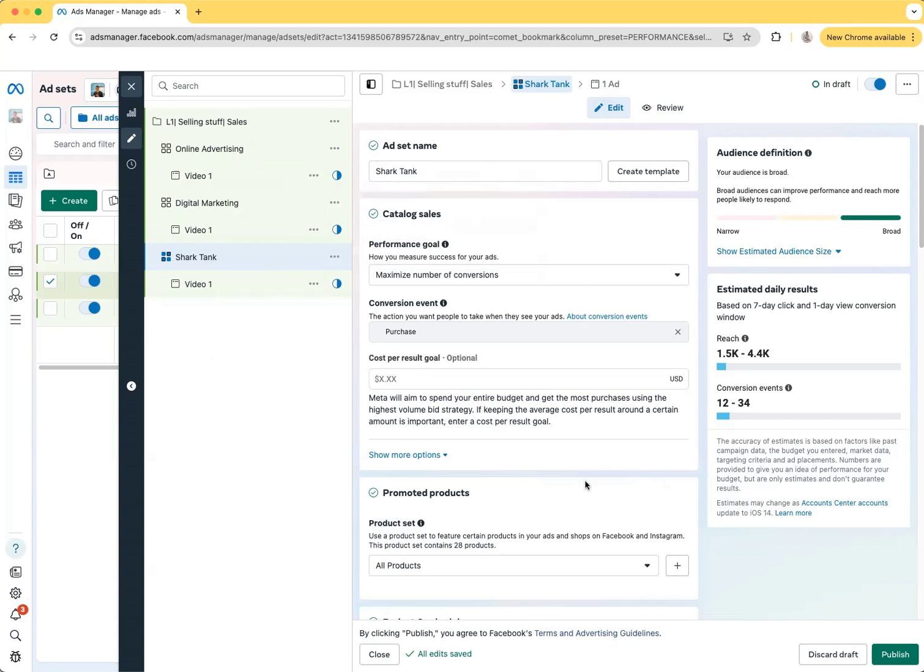And after you're ready, you would press on the bottom right this publish button, and your ad campaign will be reviewed by Facebook. After Facebook reviews it, they'll let you know if it's good to go or not. If it is, your ad will be running. You will be good to go.